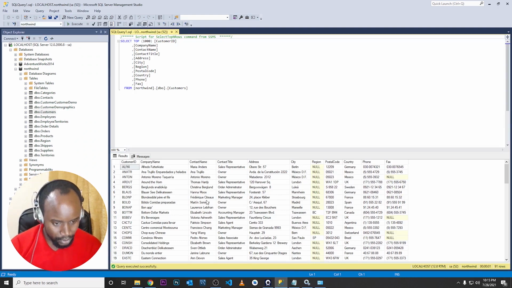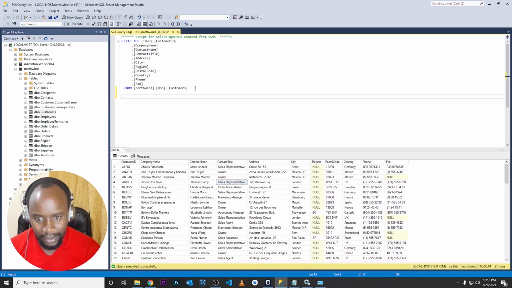So once we know what we have in the table, then we can know what to update. For instance, we can say every country that has Mexico as the country, and set all customers that come from Mexico to have their contact title set to sales representative. Okay. So let's write our query down here.